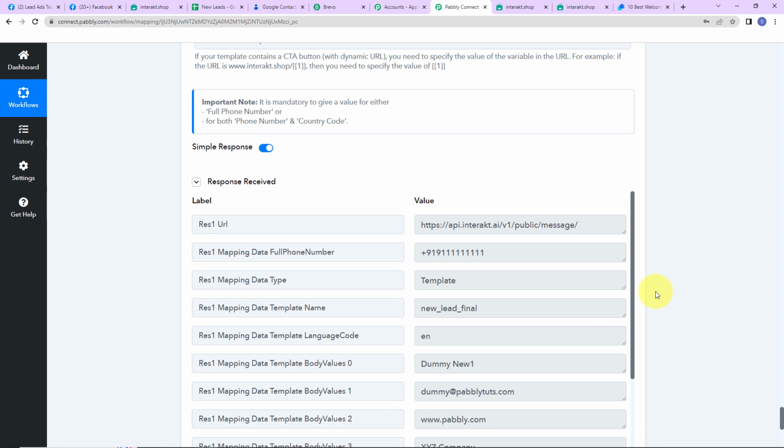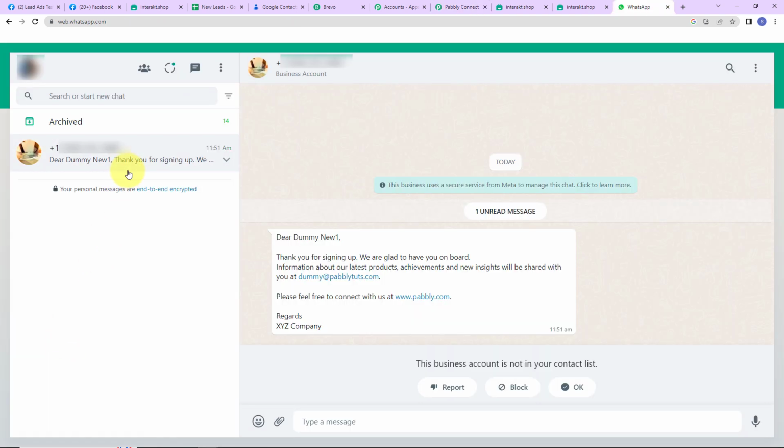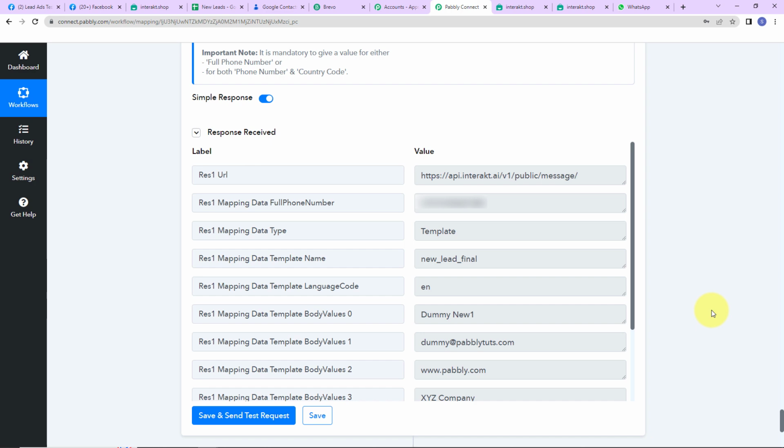Let's go and check the same. And here you can see we have received the message. So this basically means that our integration till here is a success. Now what is the last step? I want to send an email to the person.